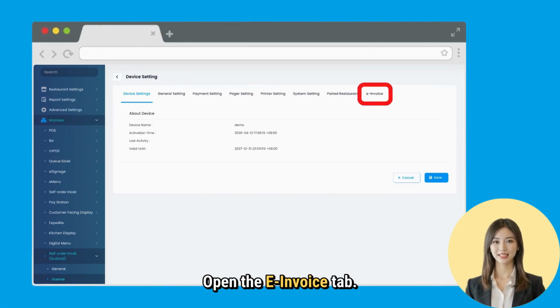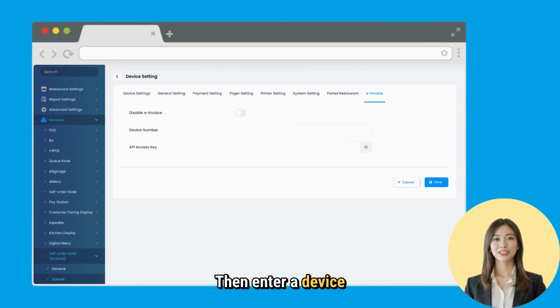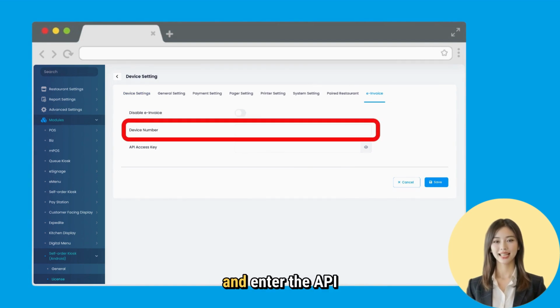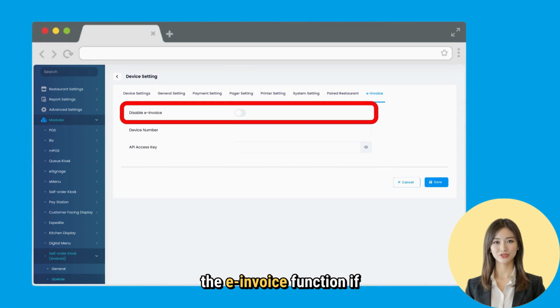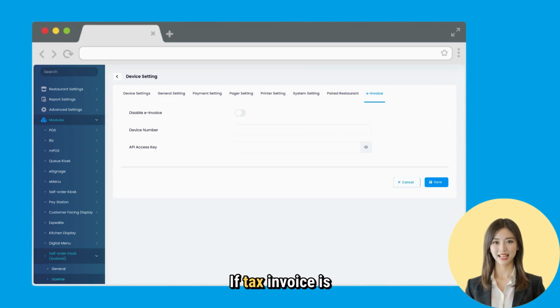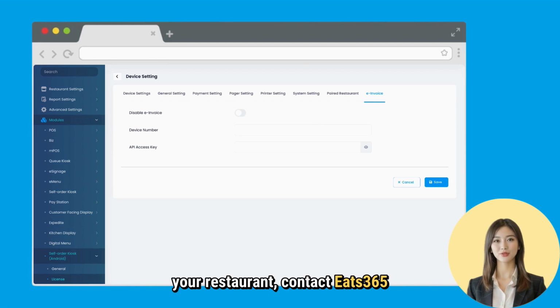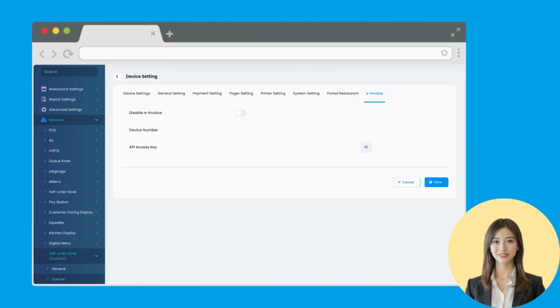Open the E-Invoice tab, then enter a device number for the kiosk and enter the API access key provided by Universal EC. We've also added a quick disable toggle for the E-Invoice function if needed. Turning it on will disable the E-Invoice function for the kiosk. If Tax Invoice is not yet configured for your restaurant, contact Eats365 support for assistance.